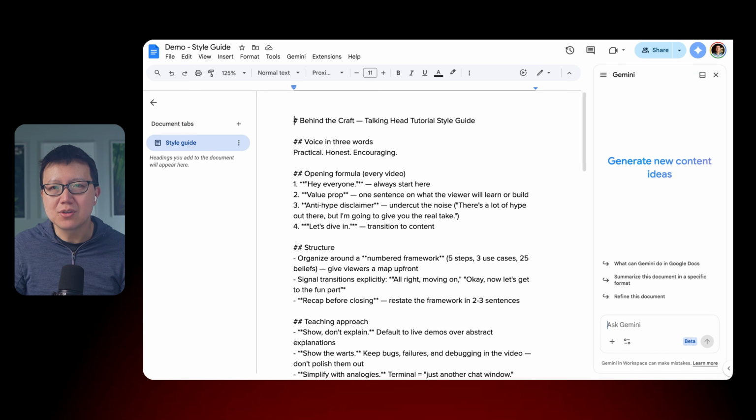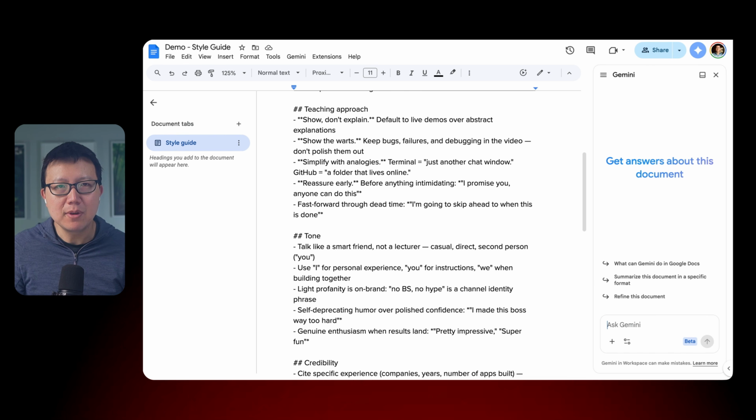In addition, I also have this style guide that I asked Gemini to make. So this is the style for my talking head videos, right? It has the structure and everything else. And the way I made this style guide, by the way, is I just pasted a transcript for a bunch of talking head videos that I made in the past into Gemini and asked it to just generate a style guide. So why don't we do this?